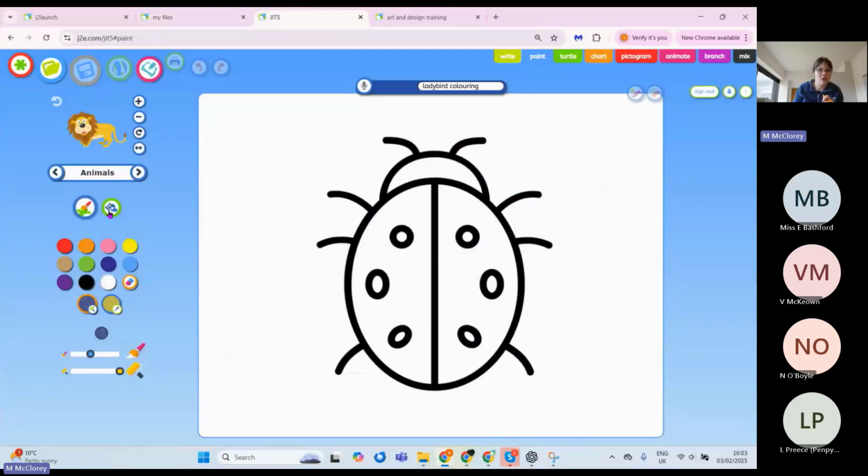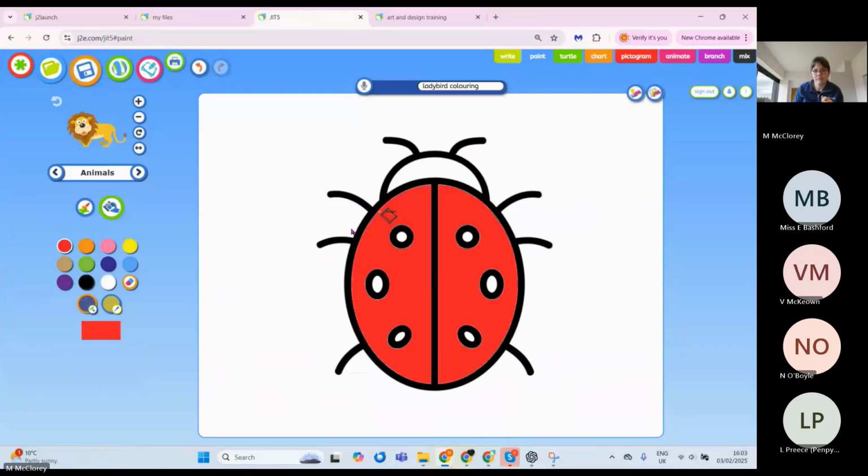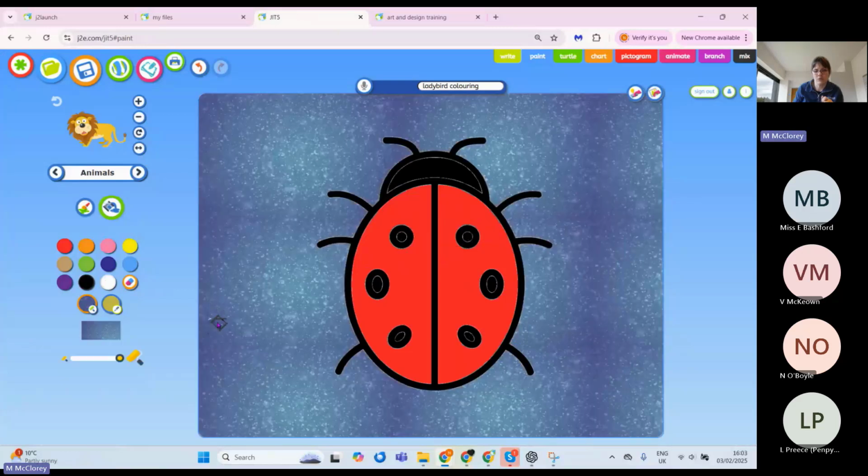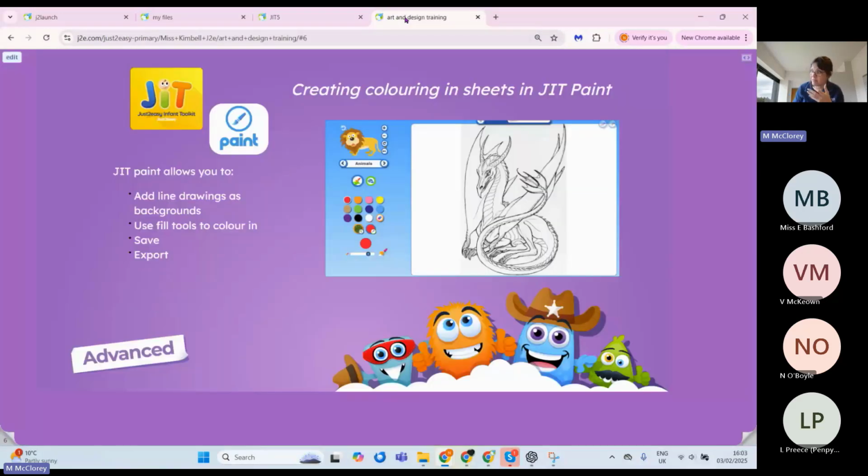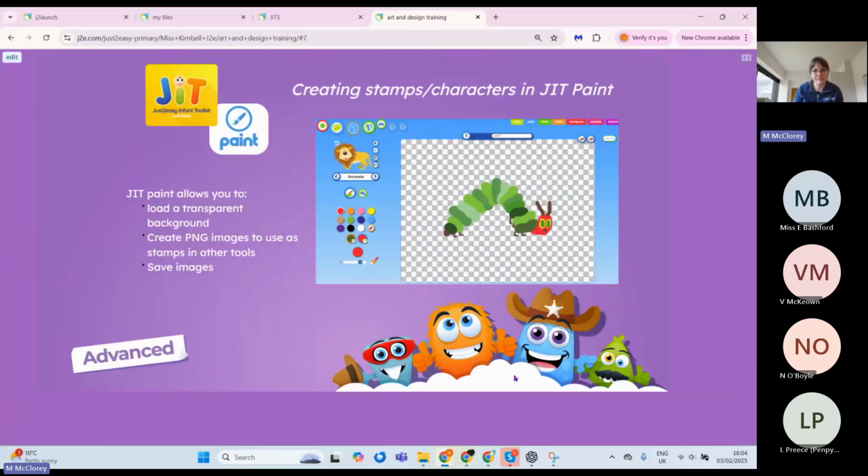Okay, so I'm going to use my little fill tool just to show you we can fill this in. Use our black, fill in our dots, use our texture tool. And there we go. There's a lovely picture already. You can, of course, print these out if you wanted to and have them as a colouring in, a non-digital colouring picture. So that's an option as well. So that's how you can create colouring in sheets in Jit Paint.